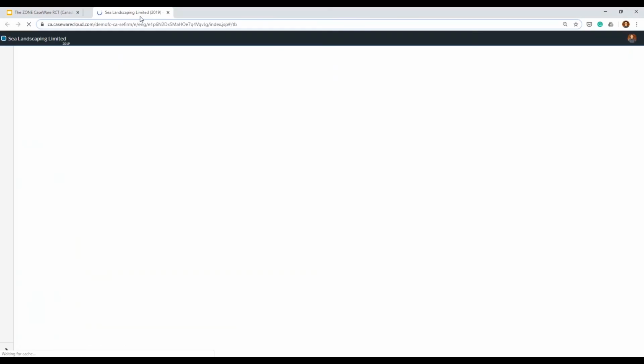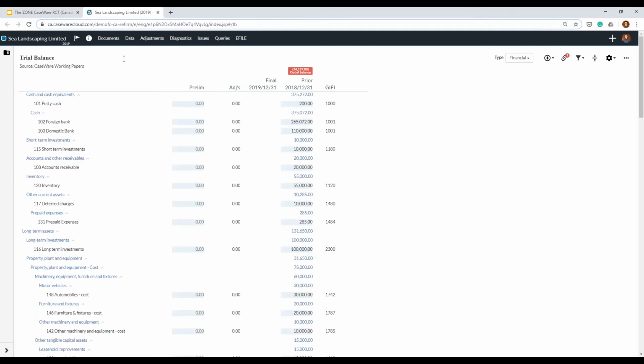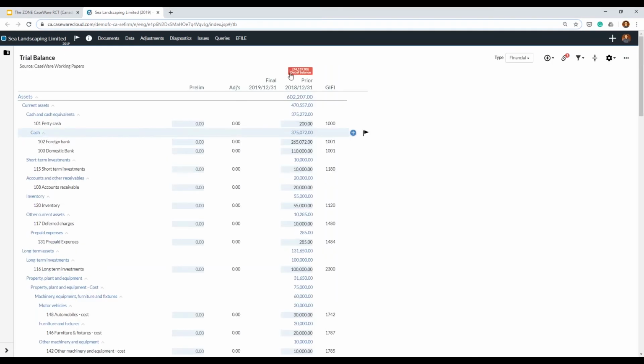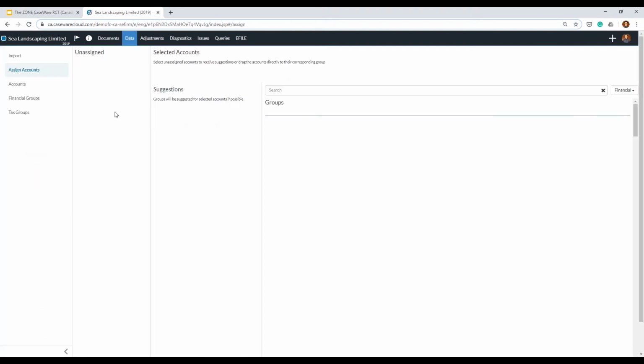And here we are. So it looks like we are out of balance. So let's go ahead and assign some of these accounts that have not been assigned properly.